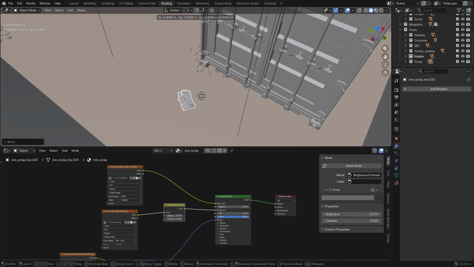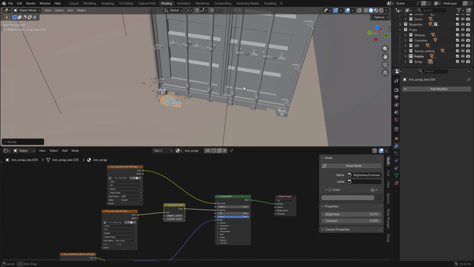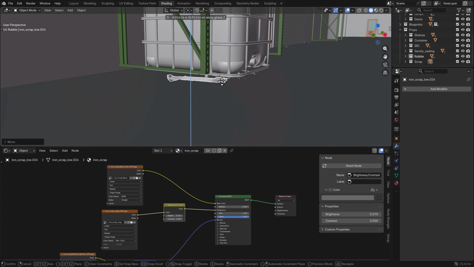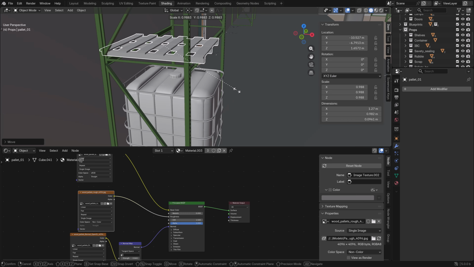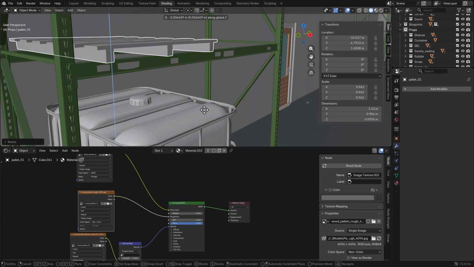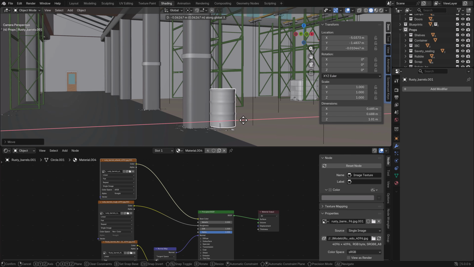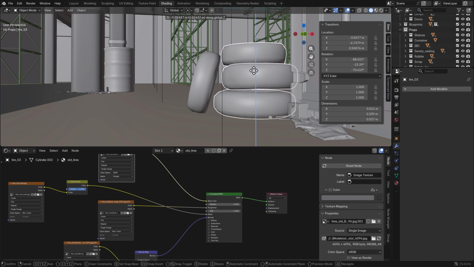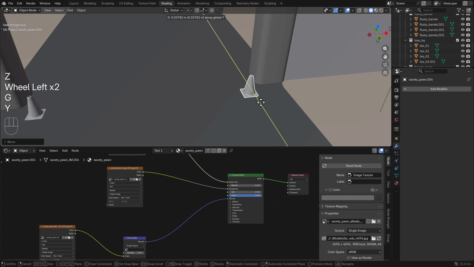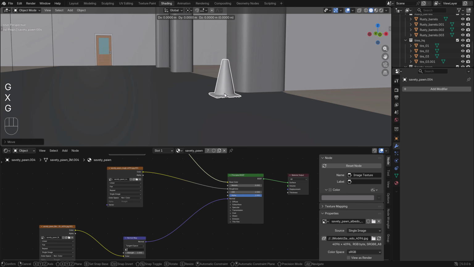So after scattering the metal scrap, it's now time to put some larger props manually in the scene. Like this metal bar, we can put it in position where we want it, and this pallet, we can put it in the shelf, and that looks really good. Now we have a barrel, and it fits very well if we put it close to the pillar. And then we have some tires, putting them on top of each other, and we have a safety pawn, and that looks good for the entrance.